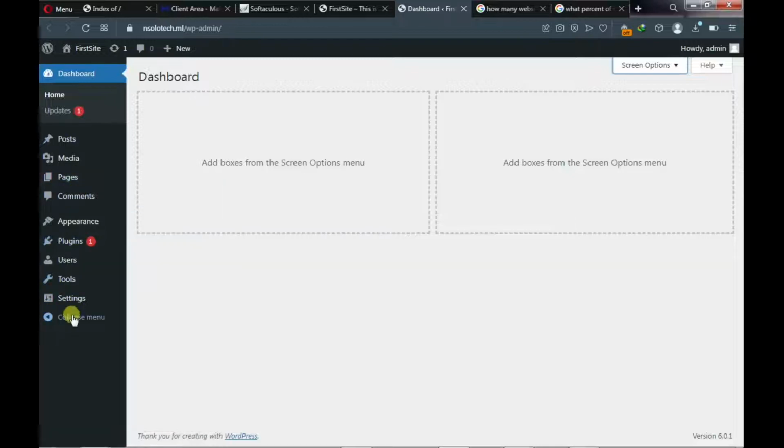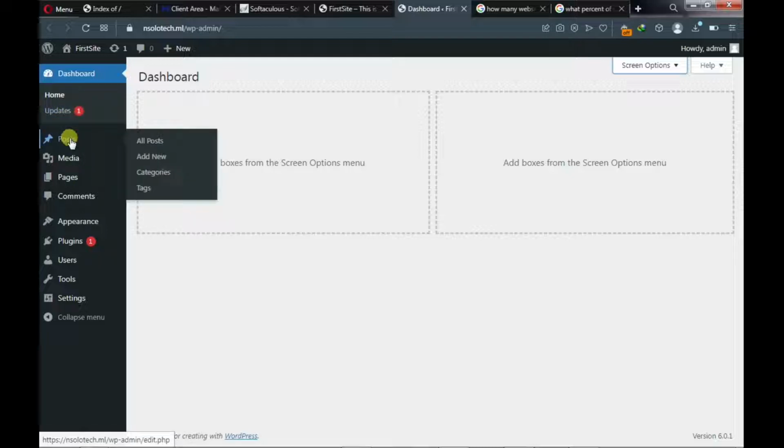Perfect. Now to your left you can see this black panel with some menus here. This is your updates area. If you have an update, this is where the alert will be displayed. Currently I have one update. Posts: if your website is a blogging site, this is where you create your blog posts and do a lot of things. Now media, this is where you see all your files, like your videos, your audio, your images, and a lot of things here.